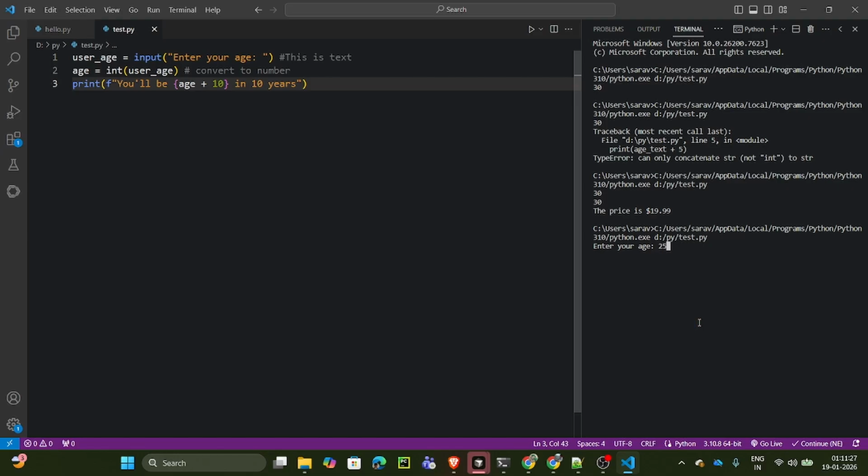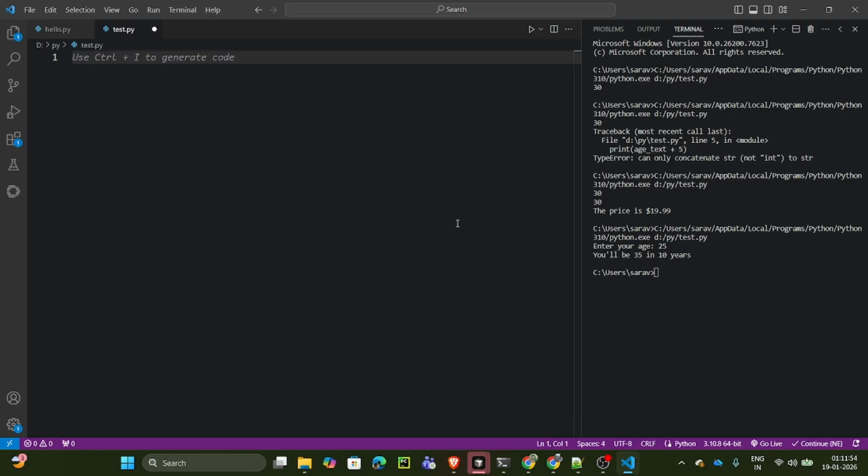Now my age is 25. I'll take 25, and I'll be 35 in the next 10 years. This is like getting input and then using that input for some functionality or some purposes. This is also one great big role we'll be using in Python. This one you have to remember. Okay, let's talk about that now.